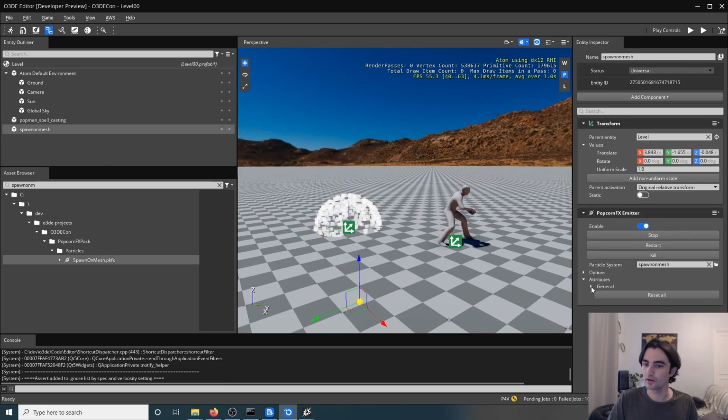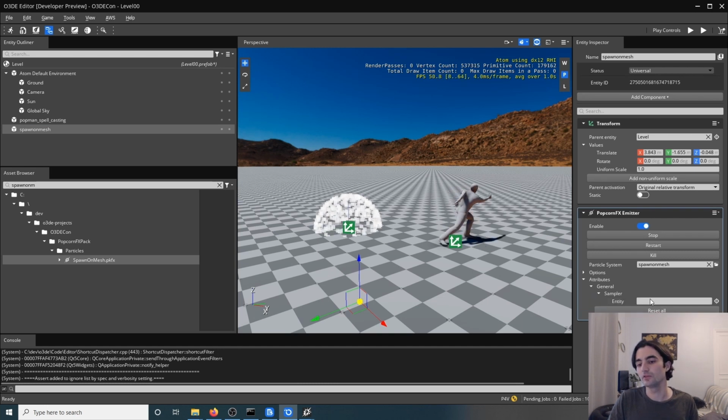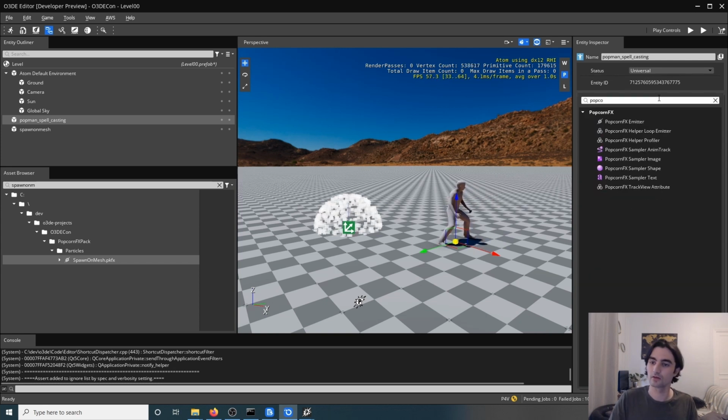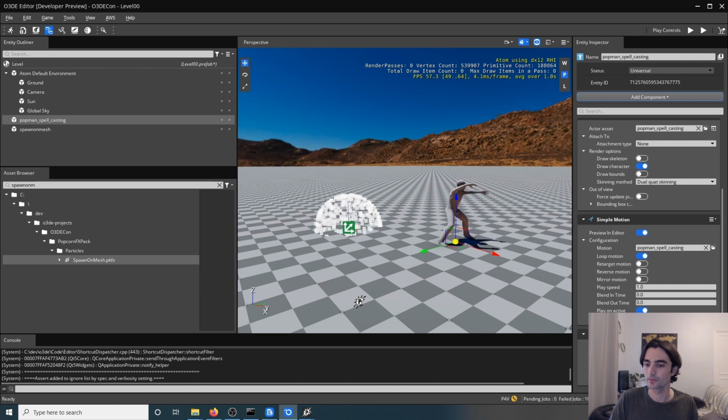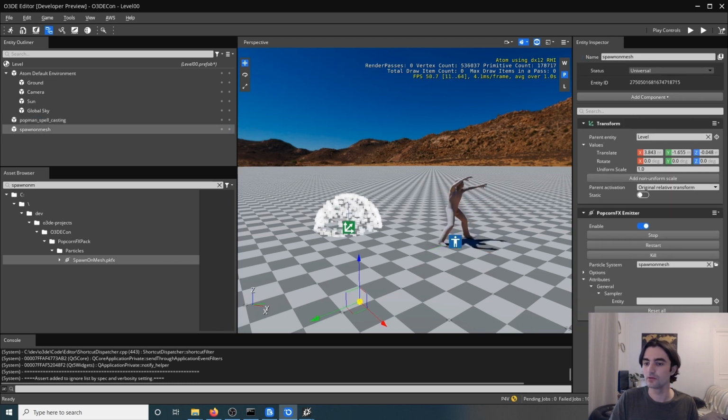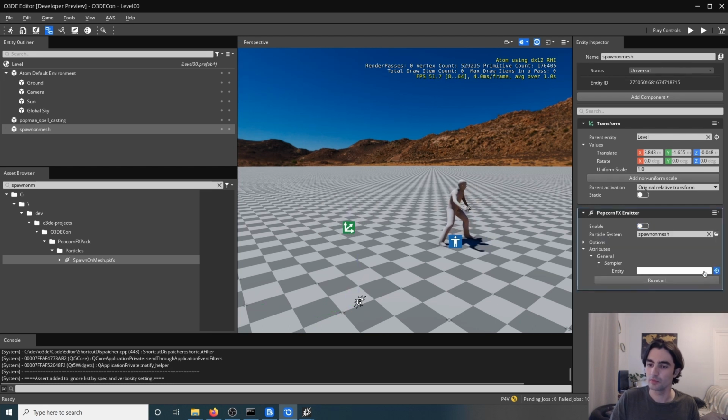Now inside my effect, I can see in the attributes that I have this sampler attribute, and it needs an entity here. So going back on my mesh entity, my actor entity, I'm adding a PopcornFX shape sampler and picking skinned mesh, and going back to my emitter, I can stop it and pick here the entity, and it recognizes that this entity has this specific component that allows sampling it.